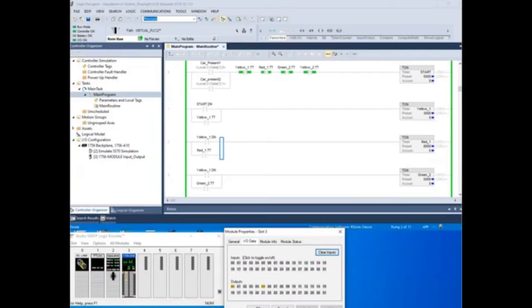Okay, so now that you know the basics of the program, let's look at what I've got here. Now, I'm using the Emulate program. Again, if you want to go back and look at some previous videos on how to use Emulate, you can. We'll talk about these XIOs here towards the end so you understand what I'm doing. But these are my two car present sensors.